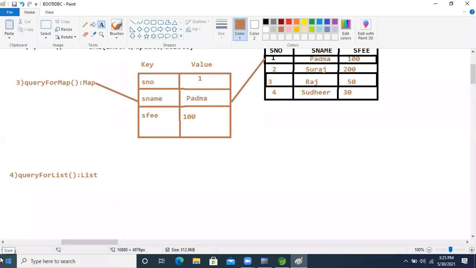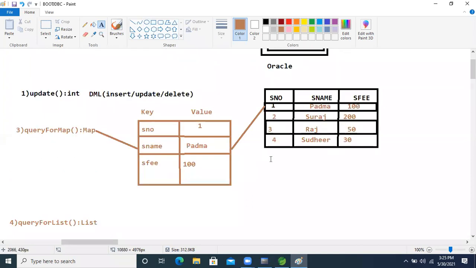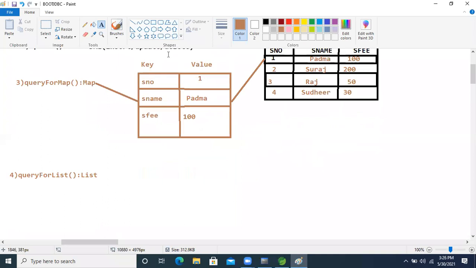So fine now. Query for list, internal implementation, right? Do you want to see or know how it will convert internally? Okay, so just think about that, right? One, two, three, four records are there, right? These four records, whenever we use the query for list method, it will convert them.